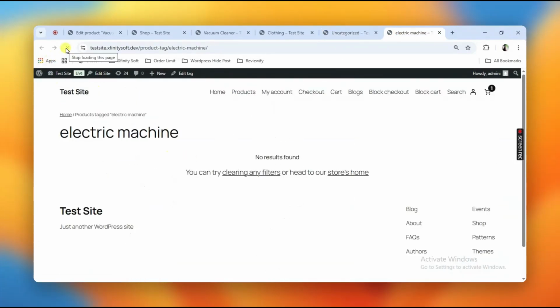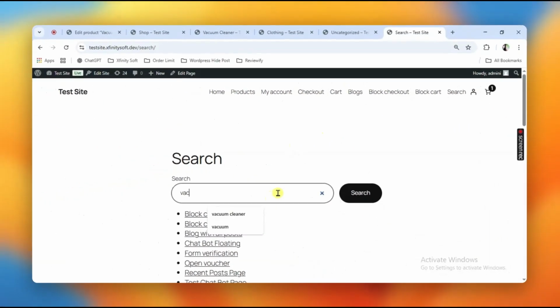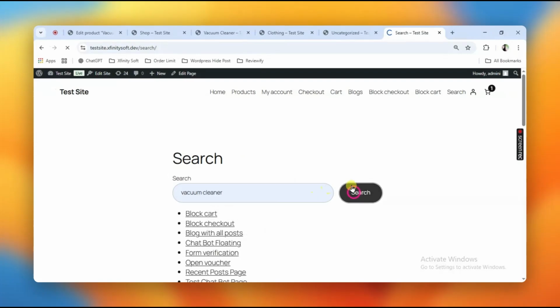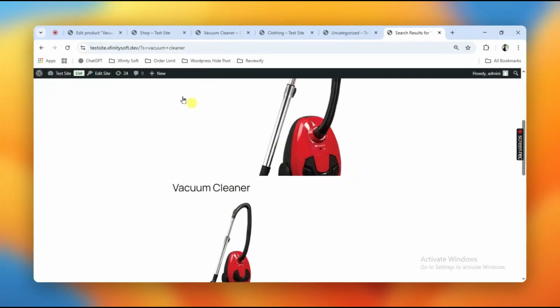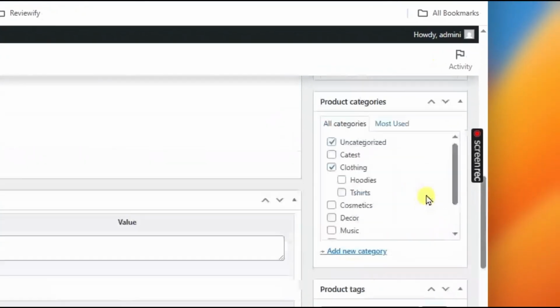Lastly, let's hide the product from search results. First, try searching for vacuum cleaner. You'll see it appears in the search results. Now, go to the back end again. Enable the option Hide from Search pages and update the product.